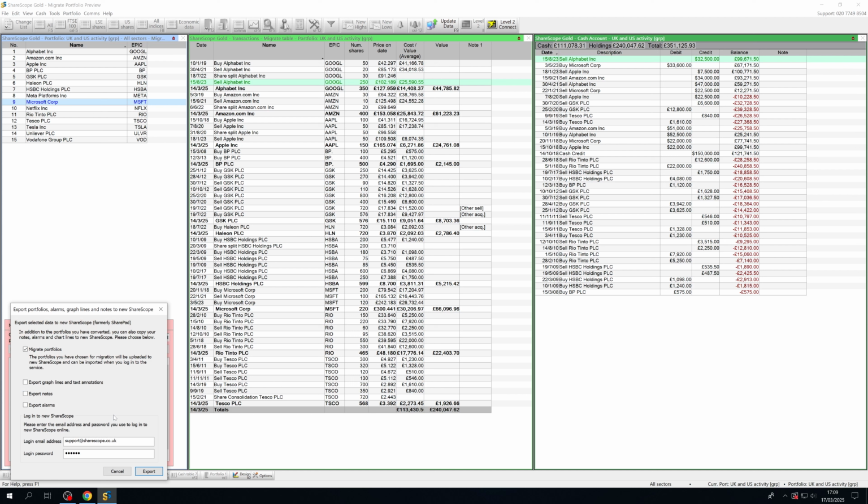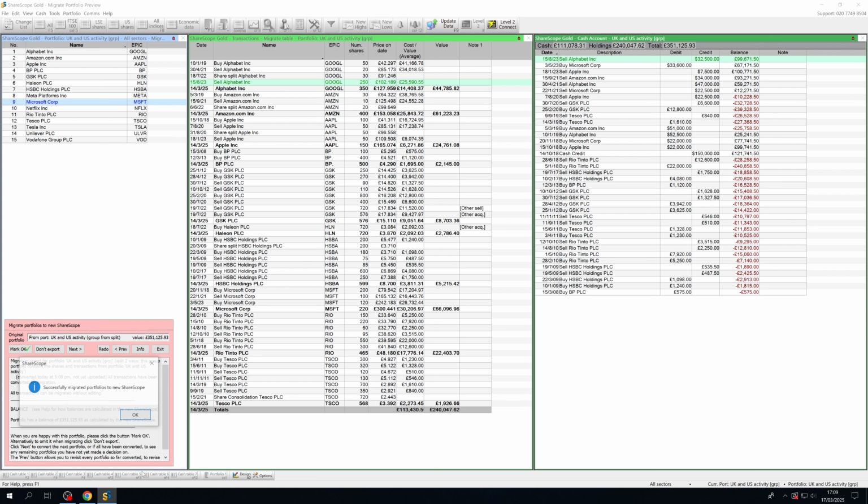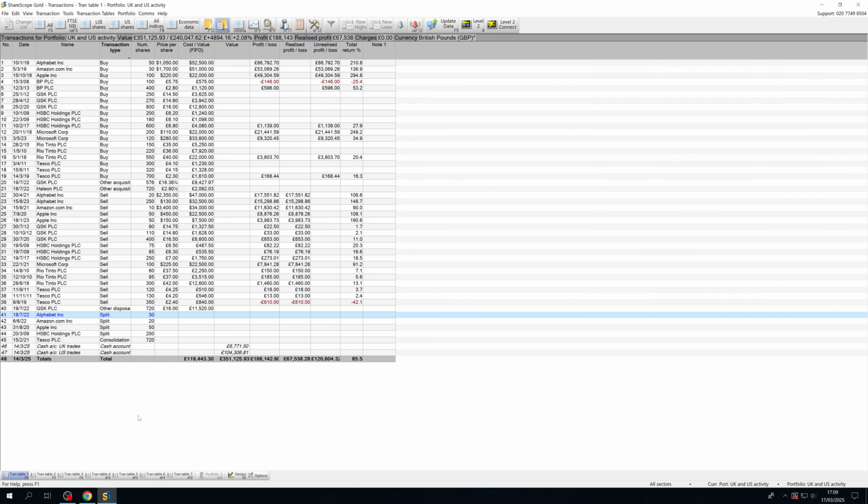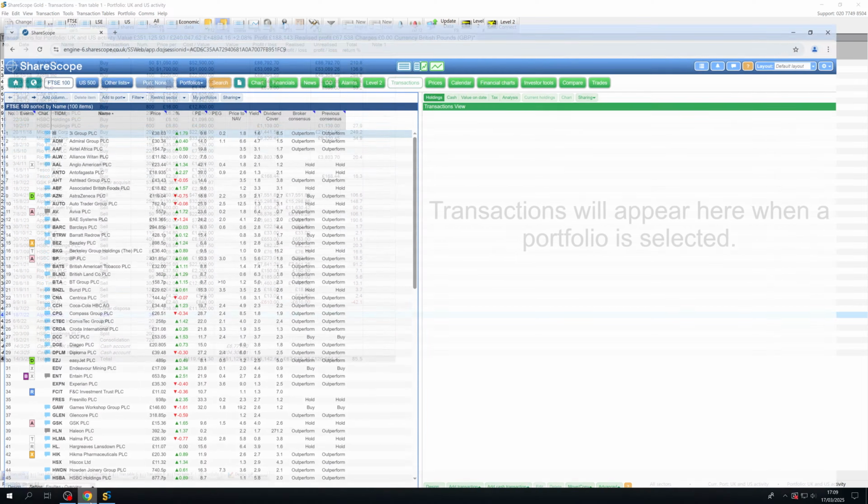And you'll want to input your new ShareScope login credentials. This just ensures your data is securely transferred to your new ShareScope account. I'll click on Export. And the migration has completed. Well, it's half completed. Let's look at new ShareScope.